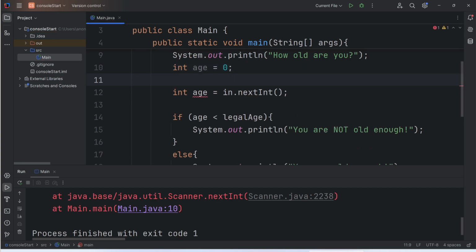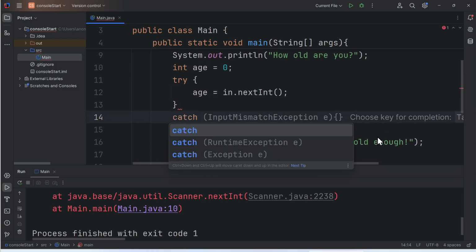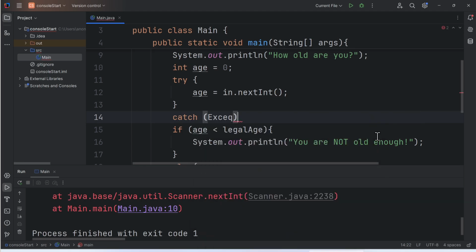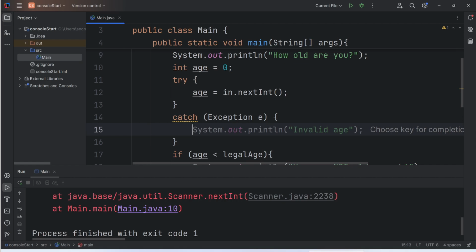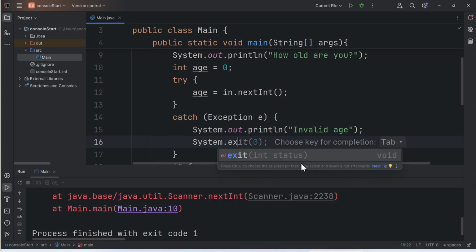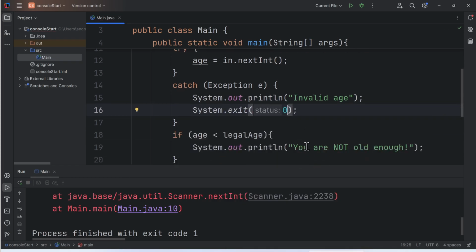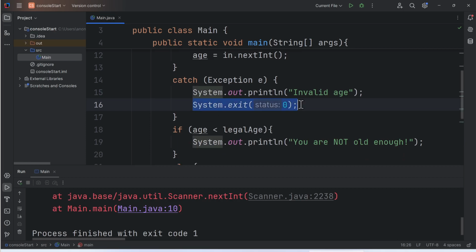And then we can say try, and we can put what we want to try into this. Here, I cannot use int again, so I need to use this variable up here. So I type age here, and then we can catch an exception, and this will catch all exceptions that can occur in here. And then it says invalid age, and we could do something like system exit with status 0 or something like that. That will close the program before it continues, right?